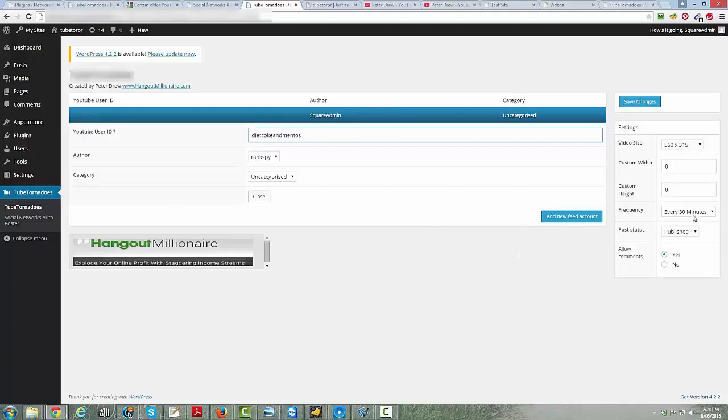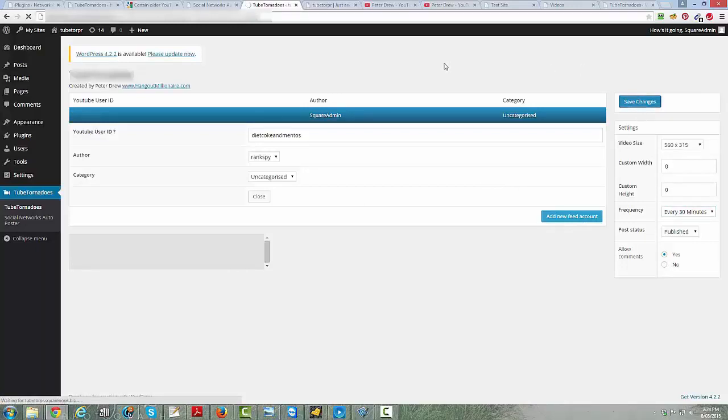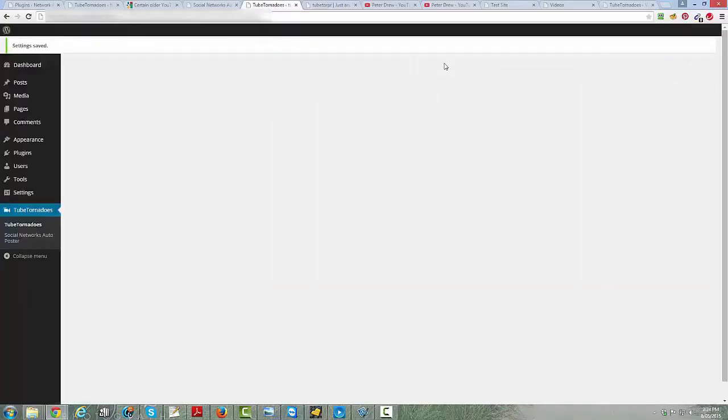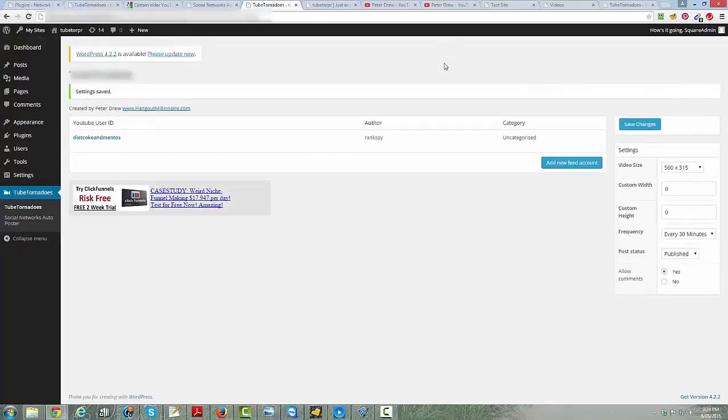You can select a category if you add more than one feed. You can post videos from one feed to a specific category. You can select how frequently you want the posts. In this case, I'm going to select every 30 minutes just so I can get posts in there to show you. And then we click save. And that's saved, and that's ready to go.